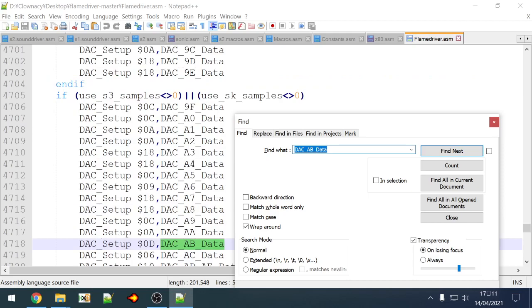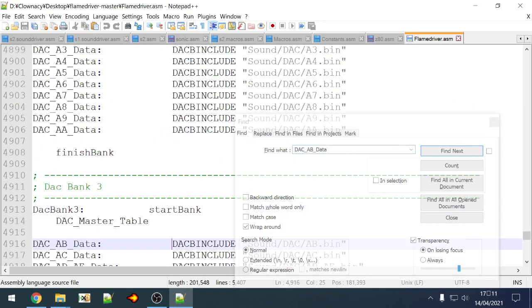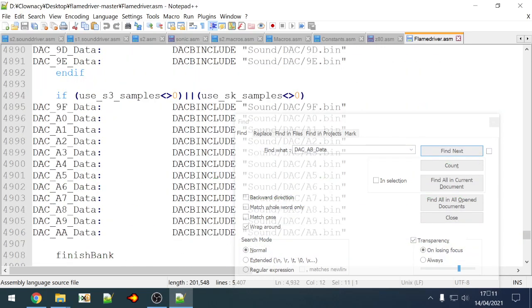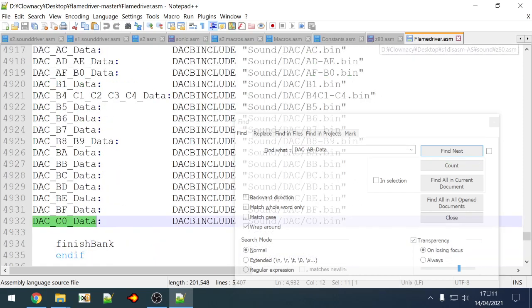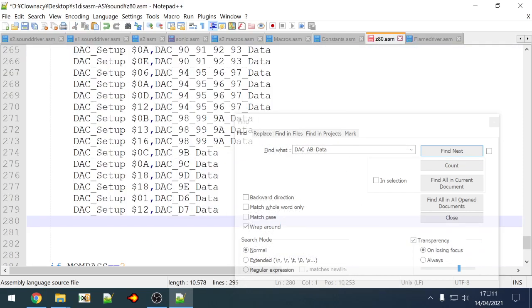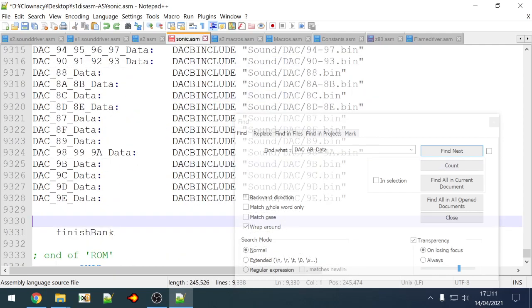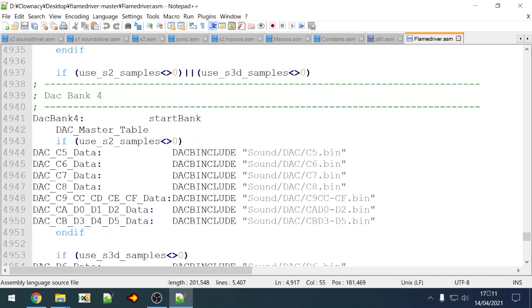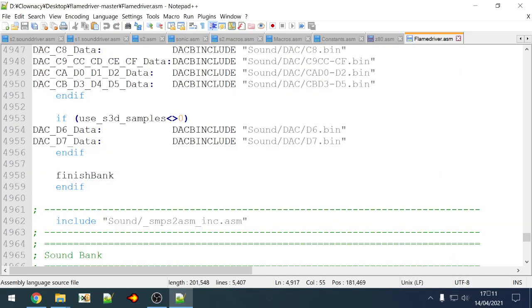Okay. And, oh, I'm an idiot. Nah, never mind. Okay. So we don't need that. This is Sonic 2 or Sonic 3D. That's Sonic 2. This is Sonic 3D. Okay, that should be the last of it.